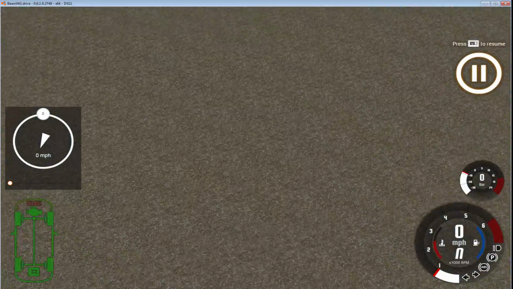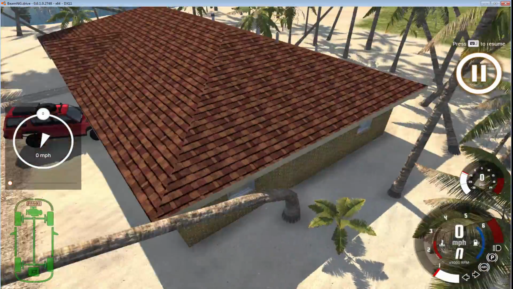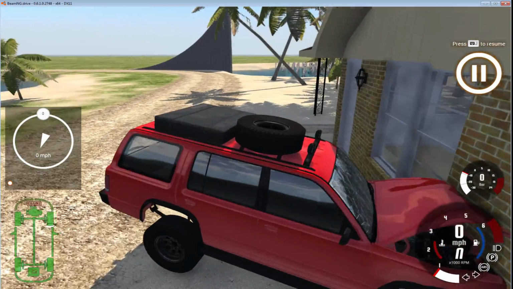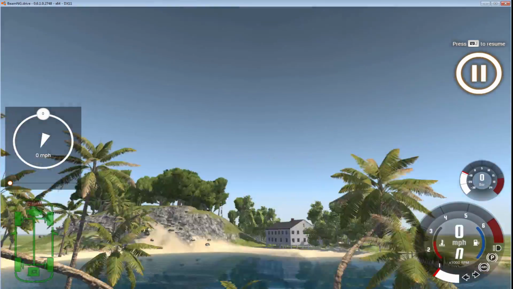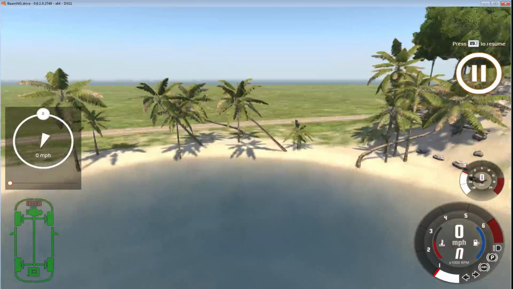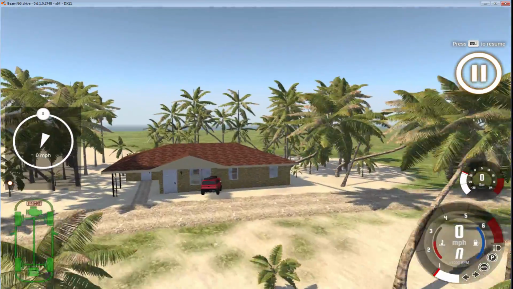The bad thing about these custom models is that they can break your game very easily. Let me turn on pause so it's not as laggy. They can't break your game, but your car gets stuck in custom models a lot more than these ones. So just watch out for that. But other than that, custom models are the best.